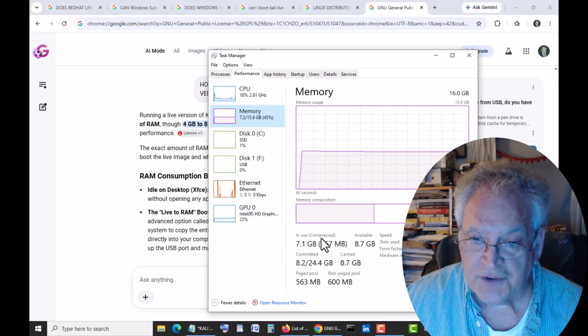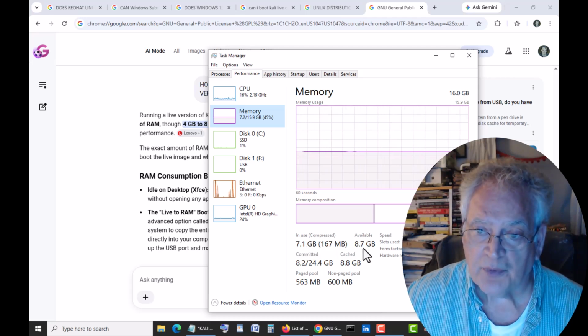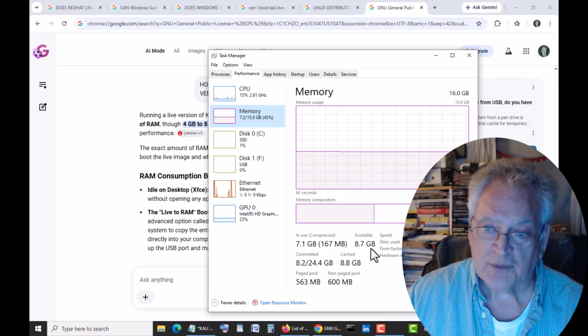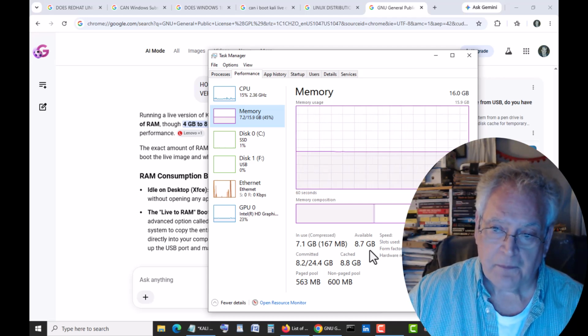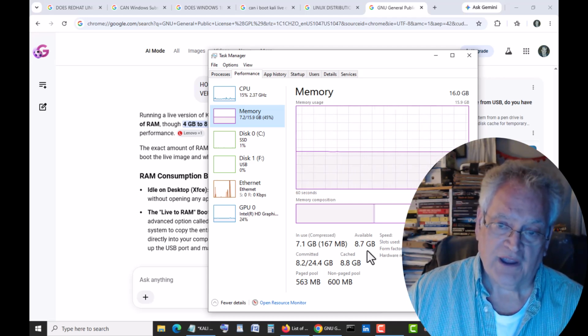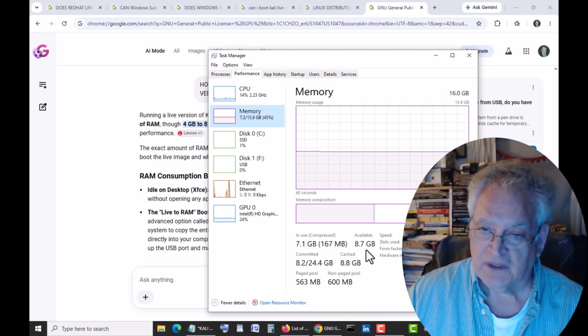It says in use 7.1. 8.7 is available. So I should have plenty to just run a stripped-down version of Kali.